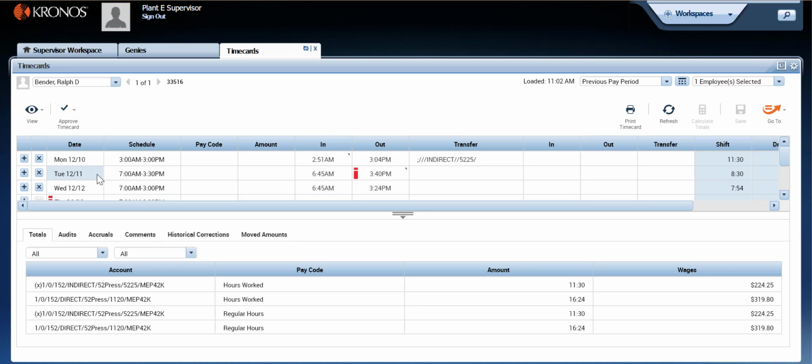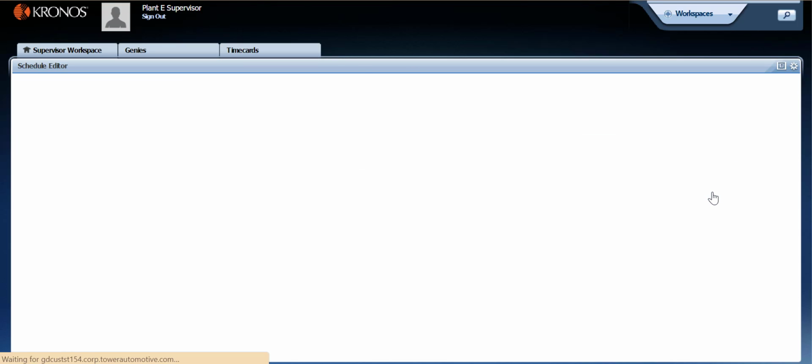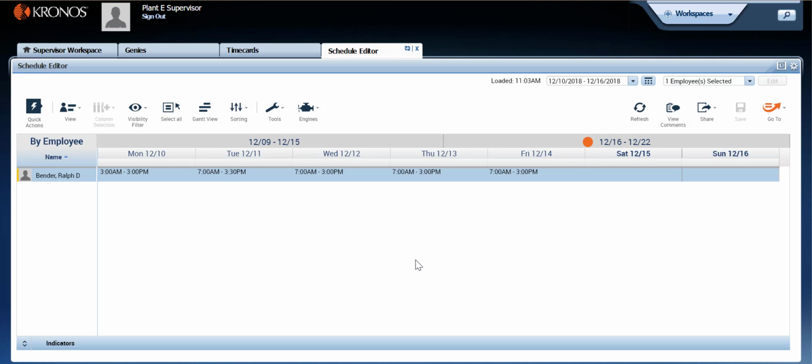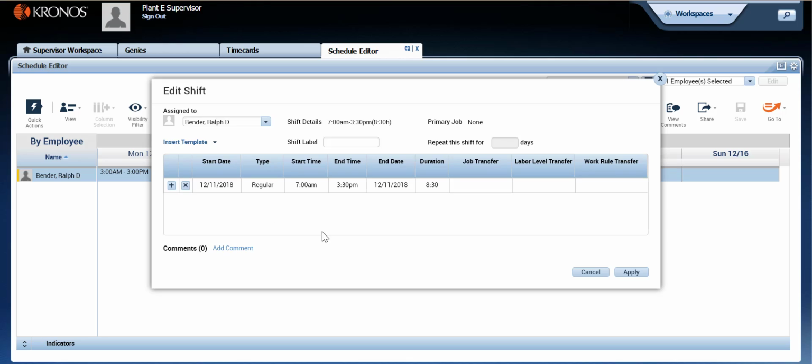Now, let's say on the next day, the first 2 hours of that day, I wanted to go into training and maybe the remainder back into his home account. This is where you will use the schedule editor. The schedule editor is a place where you want to perform that action. So on Tuesday, you're just going to either right-click and edit, or you can double-click to open it. And here is where you're going to do your labor transfer.